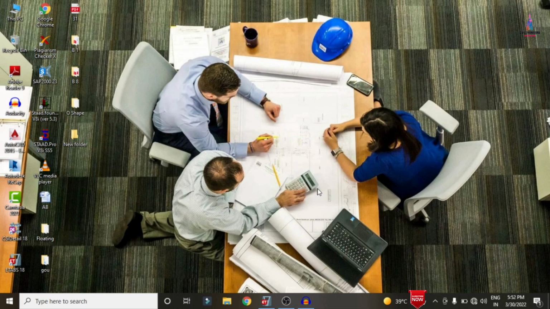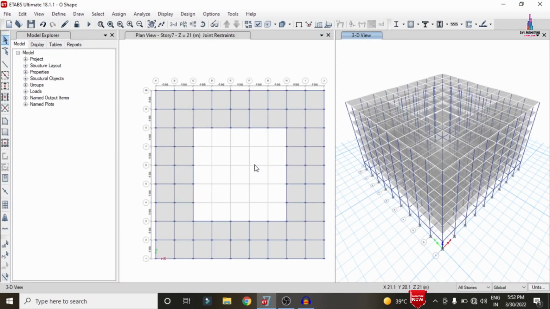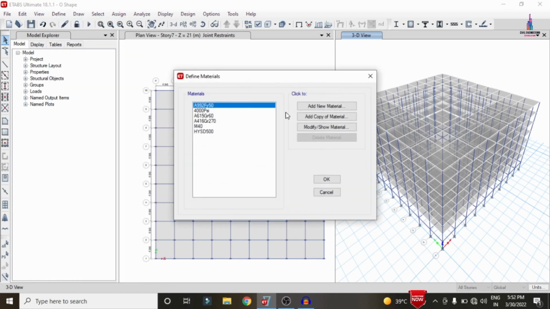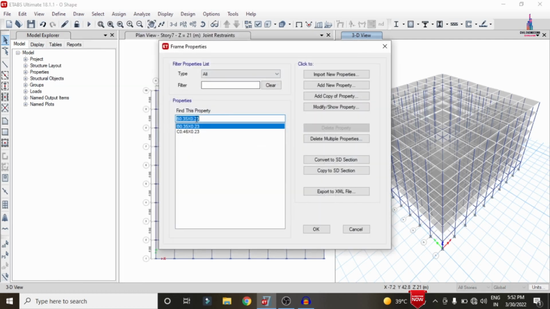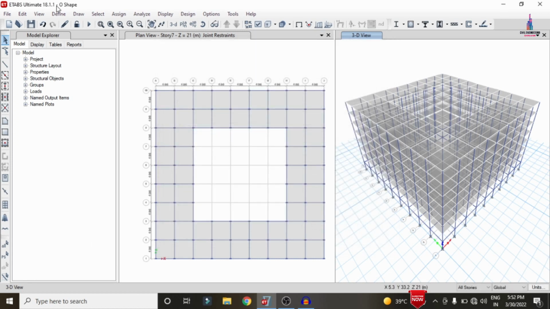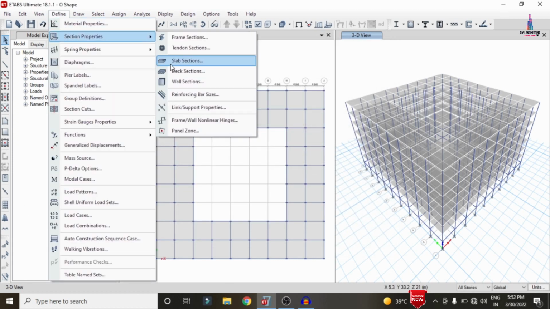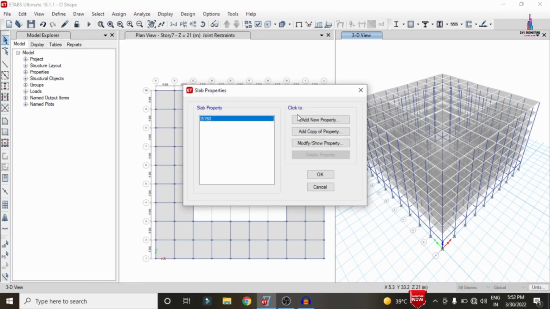Here I am selecting my ETABS software. This is my O-shape building. I have already done the modeling and analysis for this structure. Go to the Define option. For this building I took M40 grade concrete and HYSD bars of grade 500. In the same way, I considered frame sections with a beam size of 0.35 by 0.23 and a column size of 0.46 by 0.23. The slab thickness I took as approximately 150 mm for this structure.